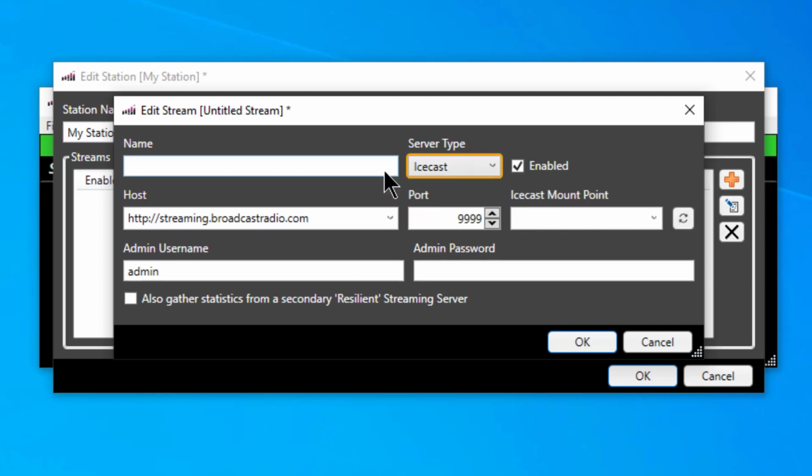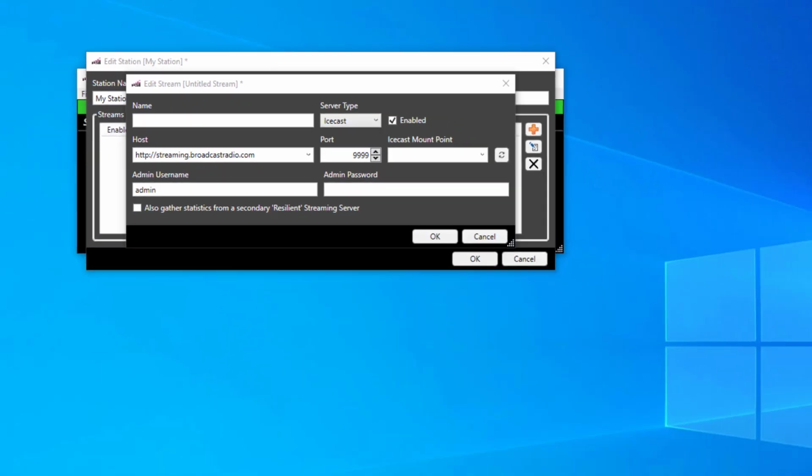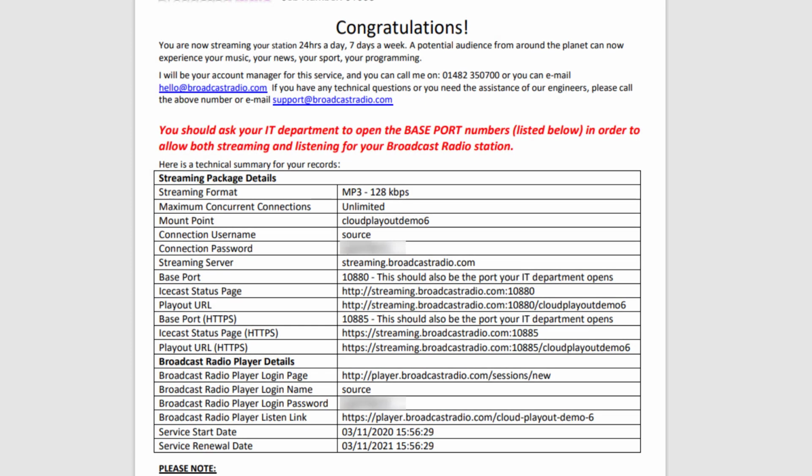So let's go ahead and add in some details. Let's open up this PDF I've got here. Here you can see we've got the key information that we need. So we needed the mount point, which is here, the password, which is here, and we'll need to put admin in front of that in order to make it work. Also the address, which is here, and the base port, which is here. Okay, so let's go ahead and put that information in.